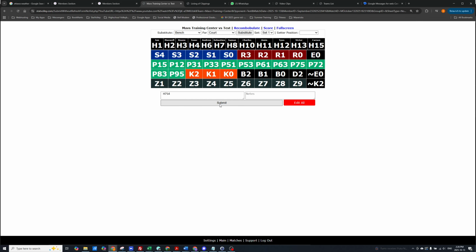After each play, and a play is from whistle to whistle, you're going to click submit and submit the information to the system. Not after each touch, mind you, but each play. So in this example, an S4, because it's the one play, would just be an ace. So let's just click that and show you what happens. Okay. Then you can see the score is automatically updated. So Mavs Training Center, that's us, we have 1. The opponent has 0.